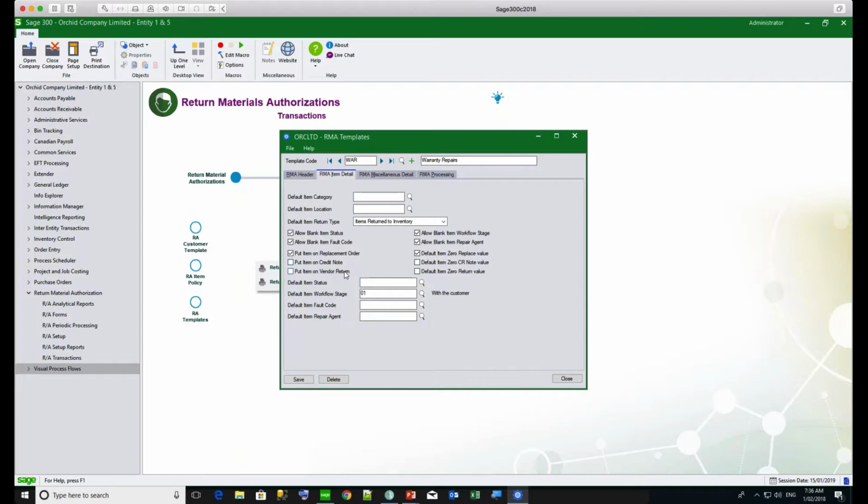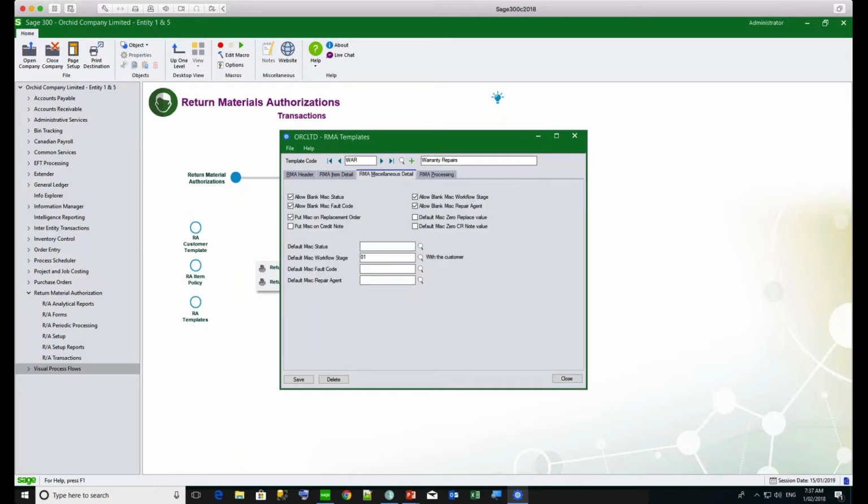So in the case of a warranty repair, which is what we're looking at over here, you wouldn't need a credit note at all. You're not sending anything back to the vendor, but what you would need is a replacement order line in order to draw down spare parts from inventory, in order to reduce inventory and add these costs to the repair, but you don't want to have a value against these. You're not invoicing the customer for this, so that's why we've got checked over here, default 0 item replace value. We've got something very similar on the miscellaneous charge front, where we can determine what we need.